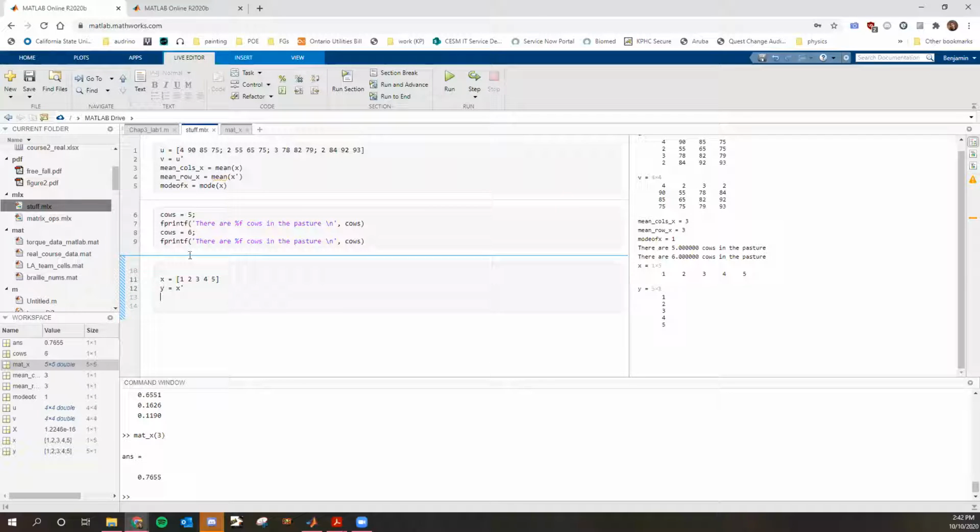You need to be careful that you know what you're trying to index, whether it's a matrix or a vector, just a single row or a single column, because depending on what type of array it is, it's going to change how MATLAB pulls the number from the variable.